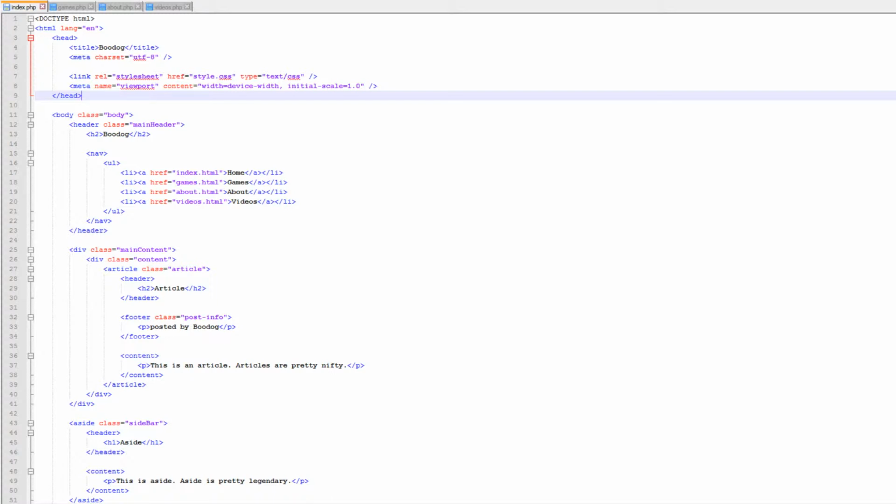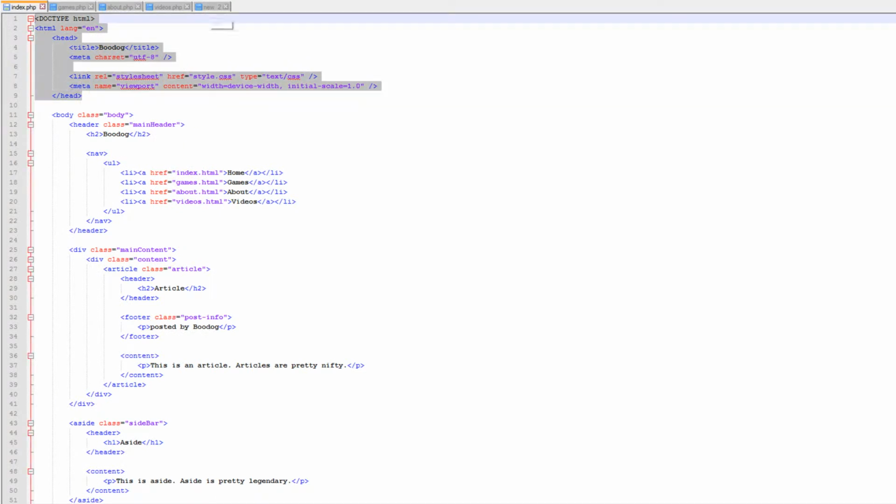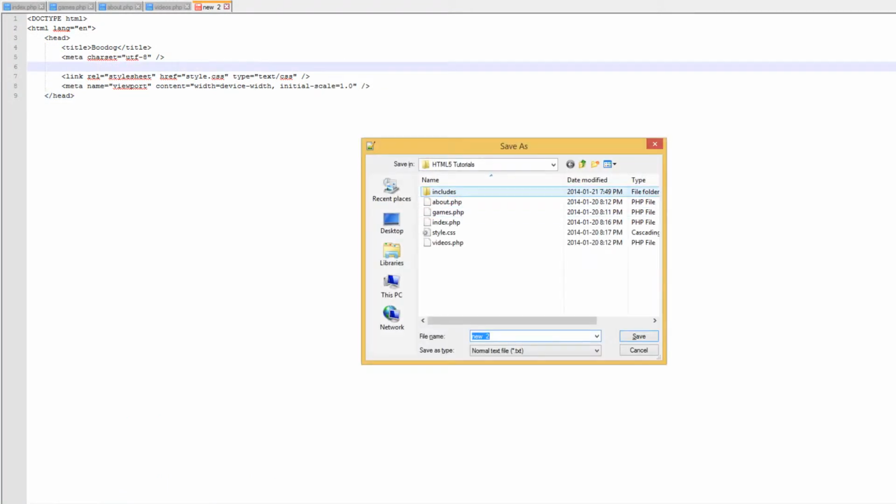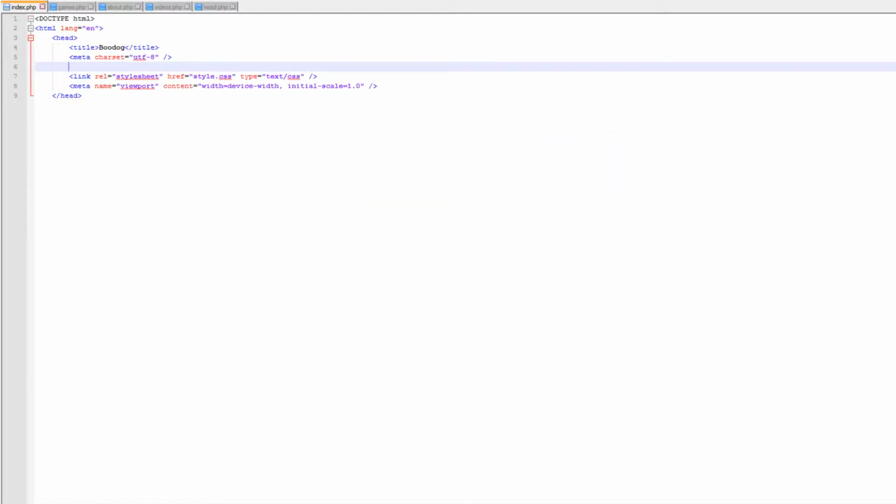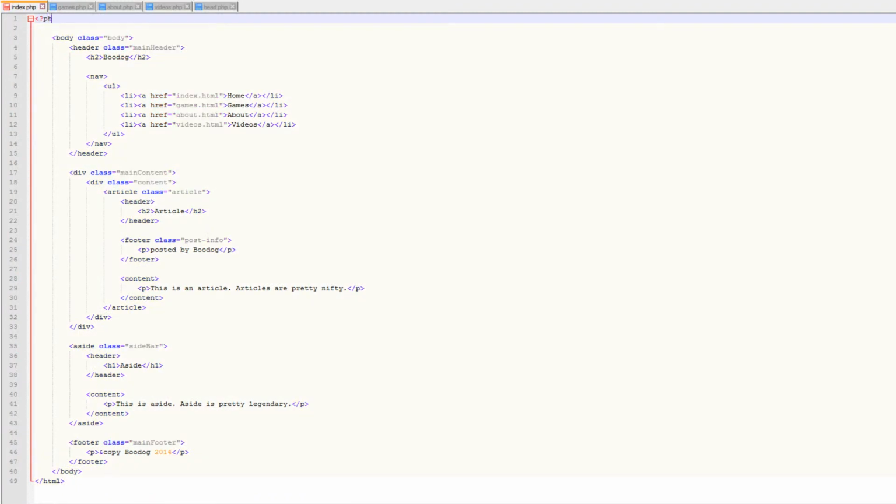So we're going to start by creating a new file for the head, and we're just going to copy all of this and paste it into here. Save it, go into includes, and call it head.php. You can also make it an HTML file, but I prefer making it a PHP. Now you can create a PHP block, includes slash head.php.